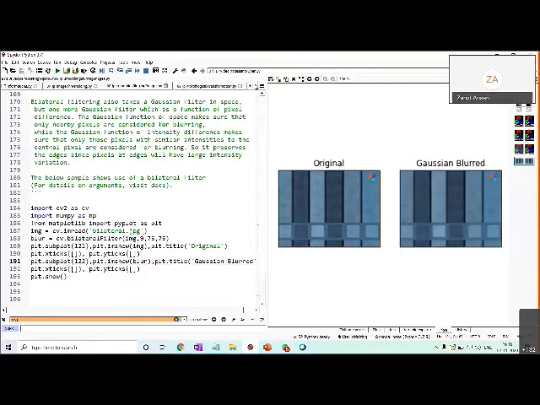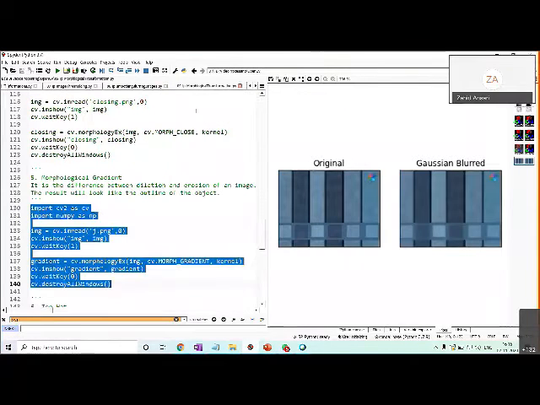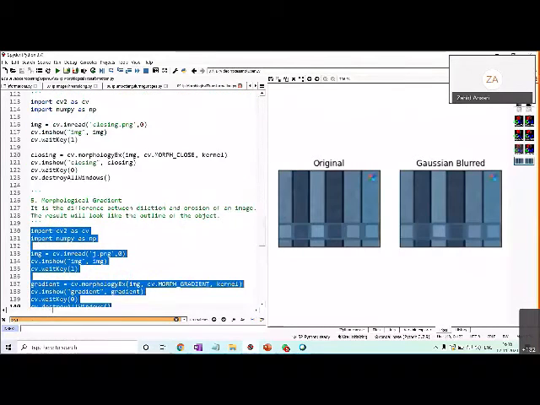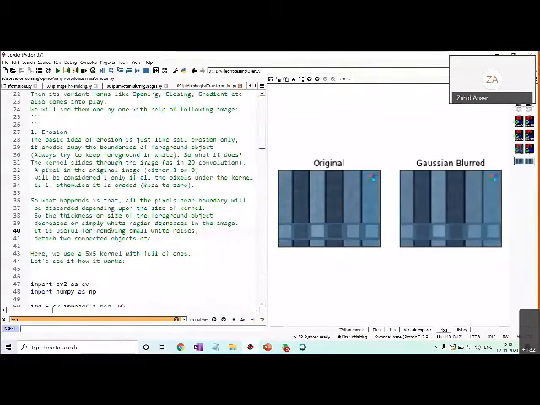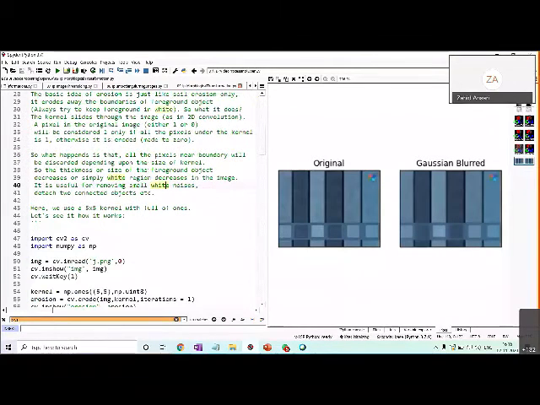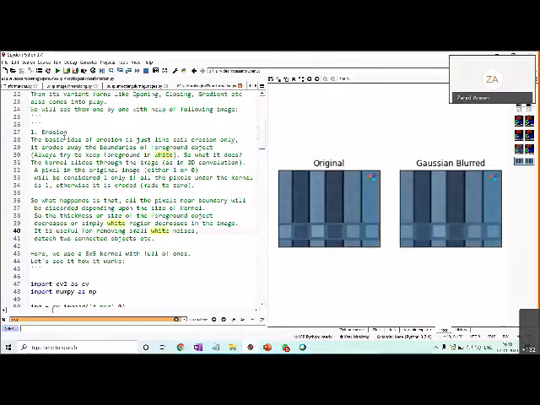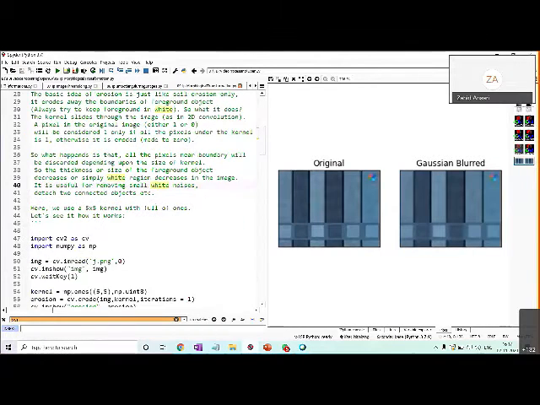Okay, so now I'm going to the next, morphological transformations. Let's see. We'll be seeing basically four things. Erosion. What is erosion? The basic idea of erosion is just like soil erosion. So basically, erosion erodes away the boundaries of the foreground object. How does it perform the erosion?